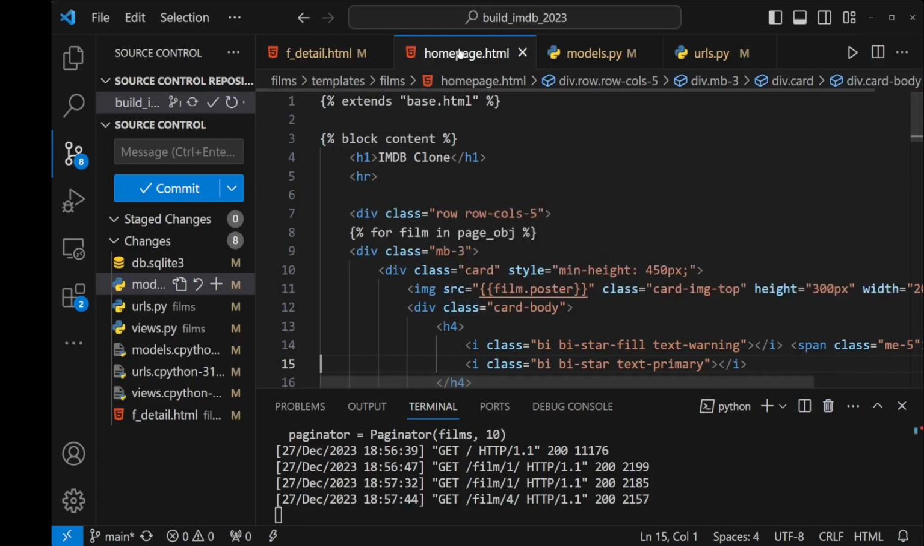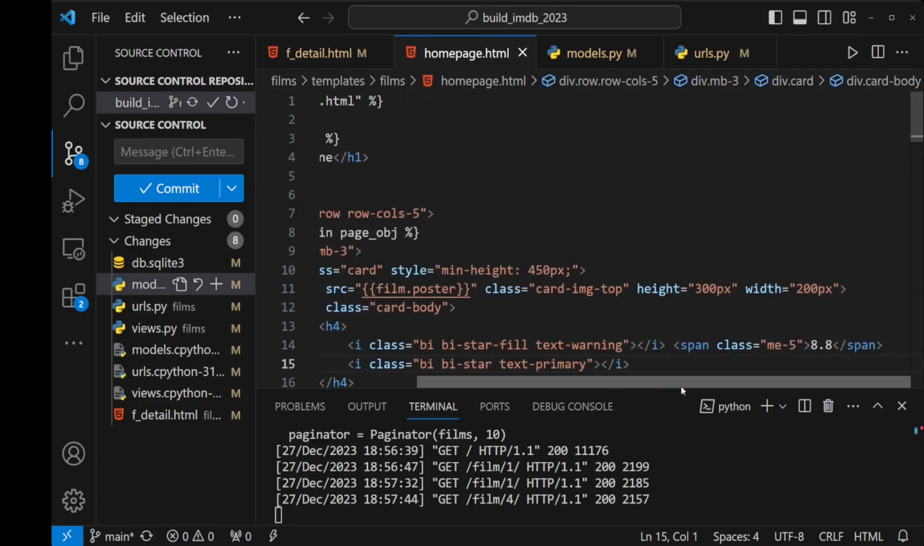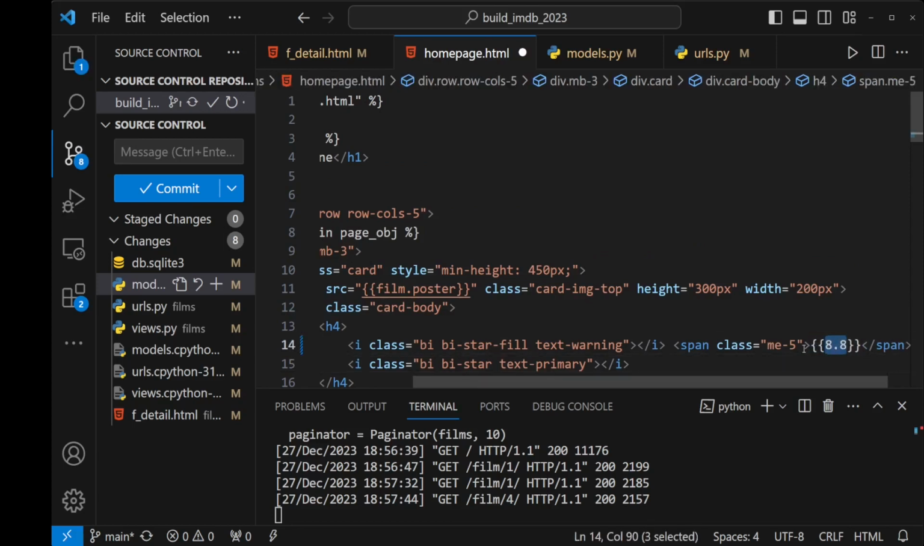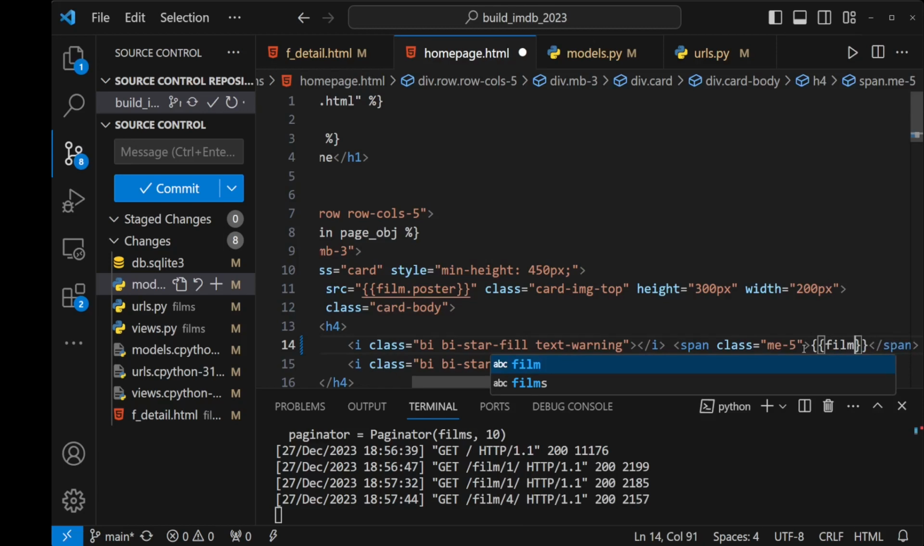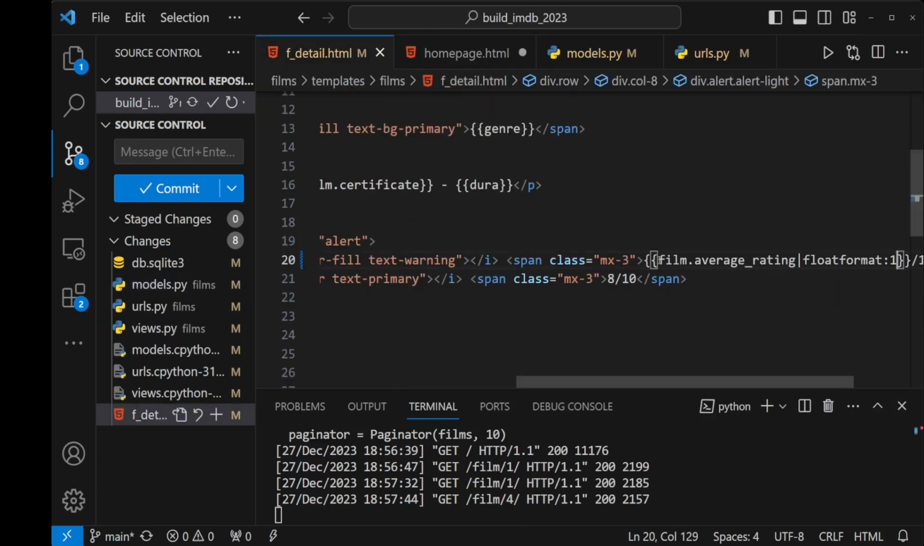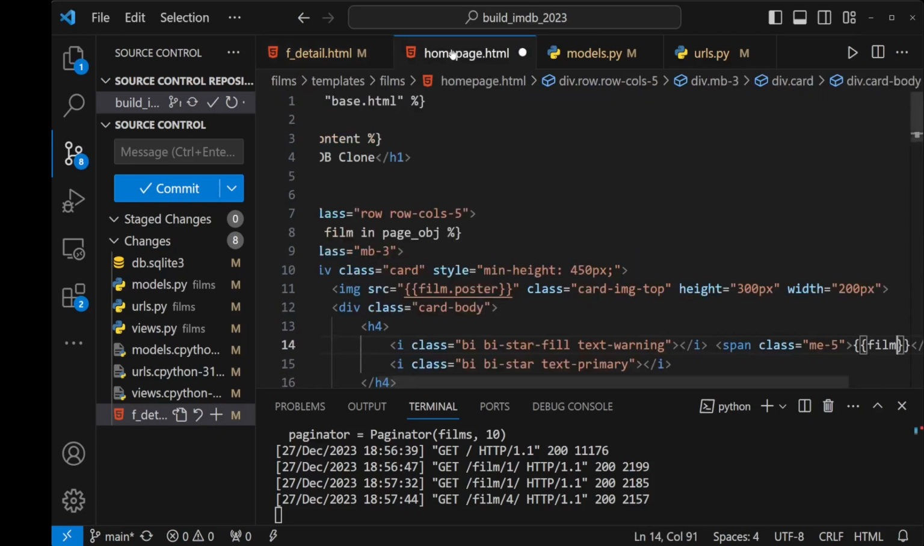Okay, so we've opened up our homepage template and we're going to do exactly the same thing. Nothing new here. So let's get rid of that 8.8. In fact, we'll put the two curly brackets down and say film. In fact, you know what? Let's save ourselves all the typing. There we go. Let's take all of that because it's going to work in exactly the same way.